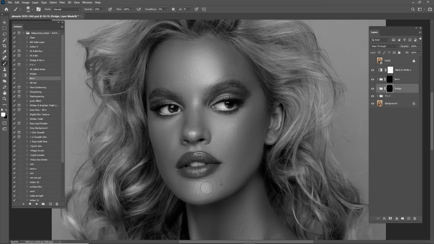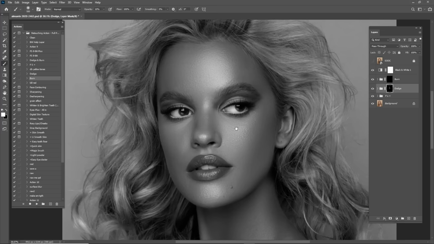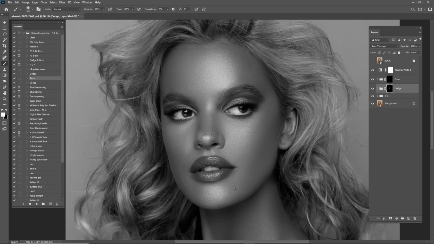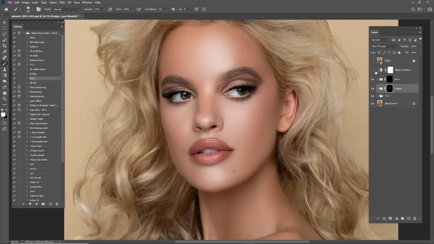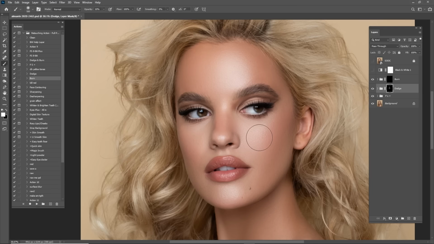Dodge and burn is a technique that creates a depth in the portrait. You can obviously use only dodge and burn for retouching, but you have to be very, very, very patient and put some time on it. As you can see, you are only dodging the highlights and start looking good. I'm just gonna dodge the hair too.